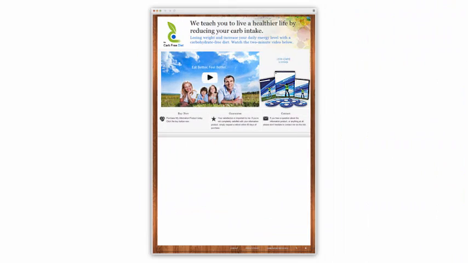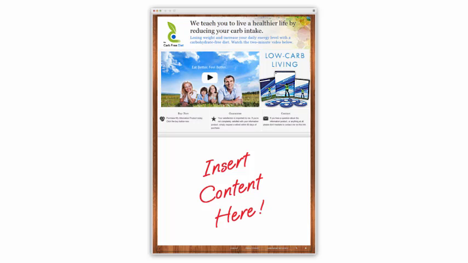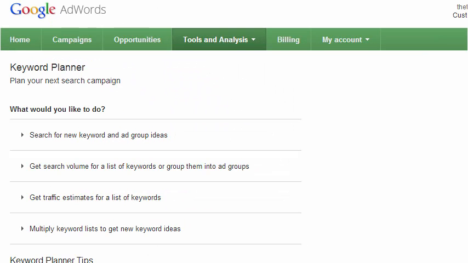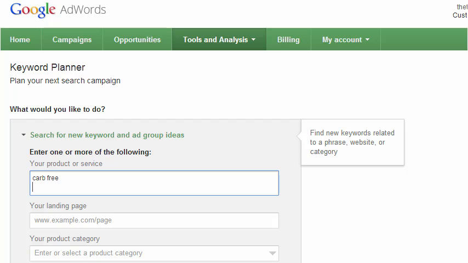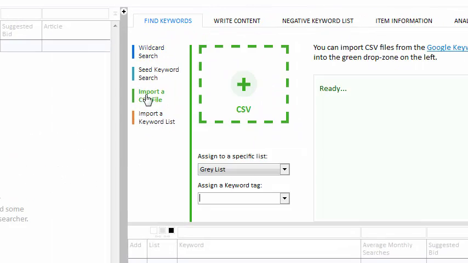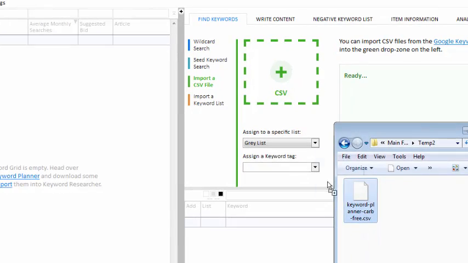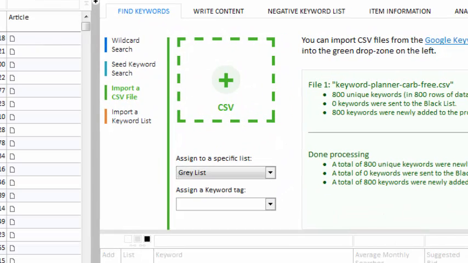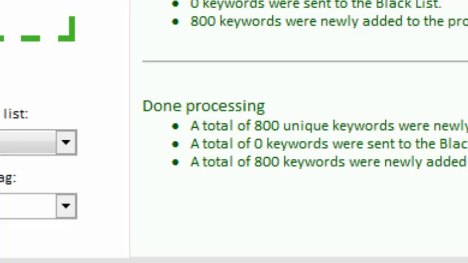Suppose I have a new client and they need an SEO-optimized website for their low-carb diet video product. So I head over to the Google Keyword Planner and type a few phrases. Now I save the CSV file to my hard drive and start a new project in Keyword Researcher. Then I'll just drag my CSV file into the import box. Okay, I just filled up my project with lots of keywords.